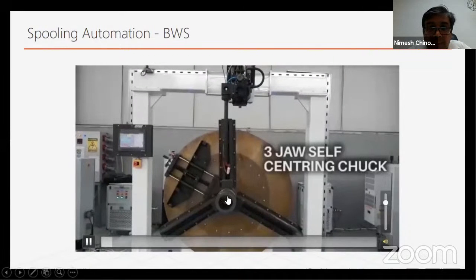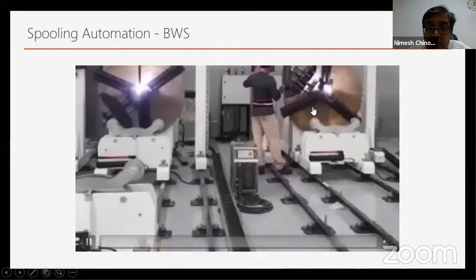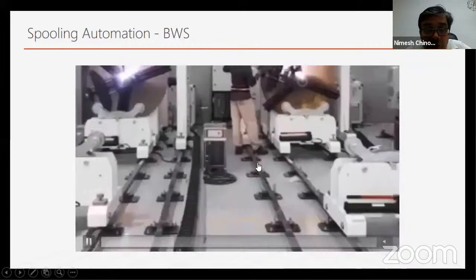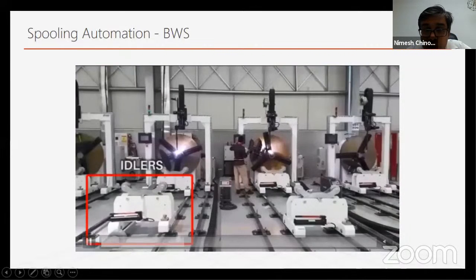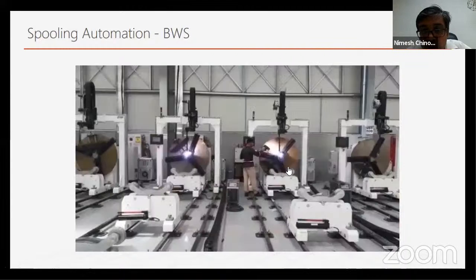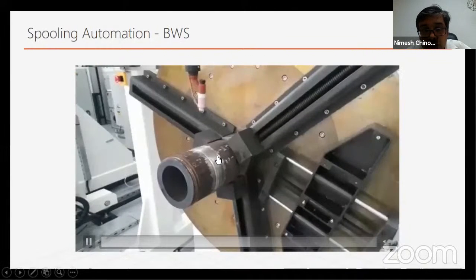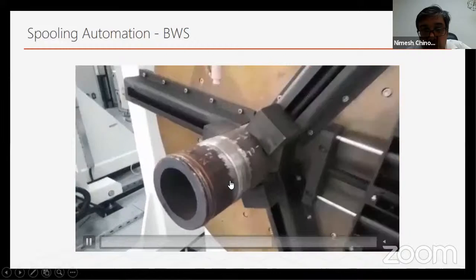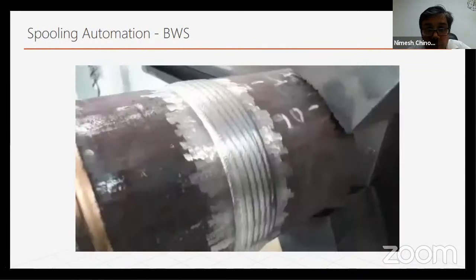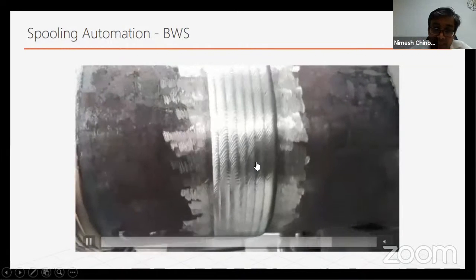you have a rotary axis, you have the auto TIG head with AVC, cold wire feeder, and weaving axis. You have the power source for 100% duty cycle, a chiller, idlers for your longer jobs, chiller for the continuous operation. Like you can see, one operator is operating 2 machines here. And this is the kind of weld bead finish you can expect from it on a cladding or a butt welding solution, right? No need for post-process cleaning, grinding, etc.